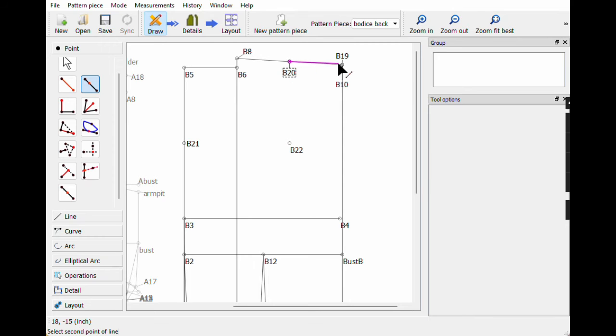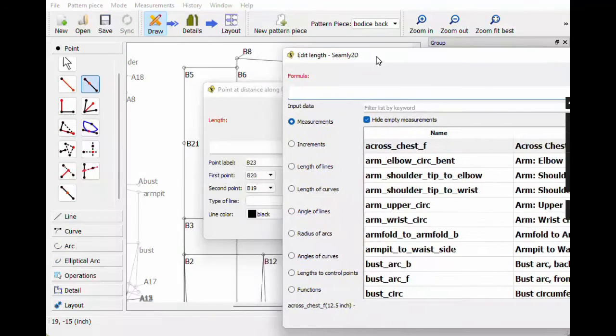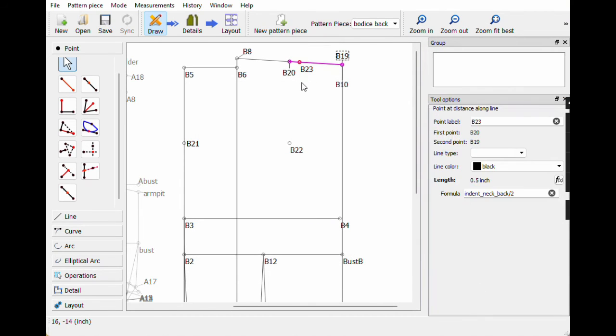Now this point at distance along line. Start from the center and come out to the shoulder. F of X, this is going to be the indent on the neck, indent neck back. We only need half of it because this is the total neck indentation and I want half of it on each side of the neck. Hit OK, OK. I actually like this to be at an angle out, so I'm not going to divide that in half and do it on each side. I'm just going to leave it as is, and this is how I'm going to make my dart.